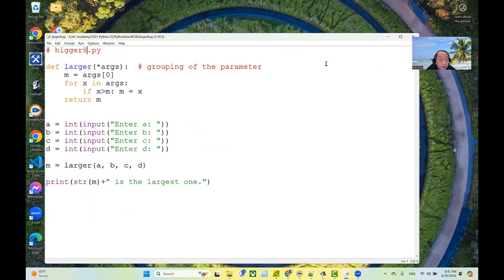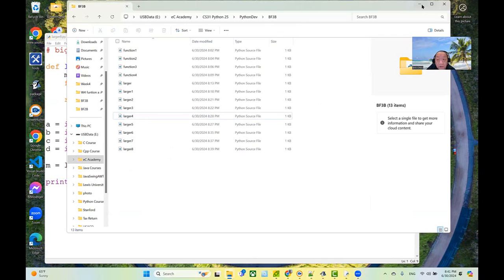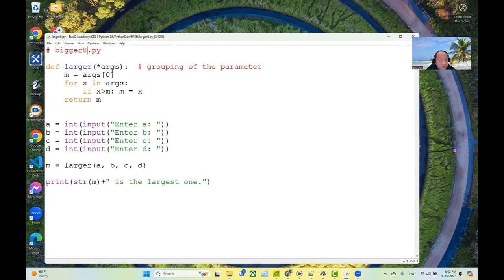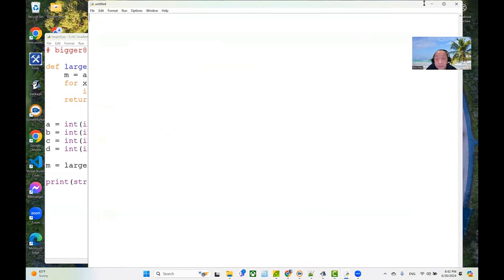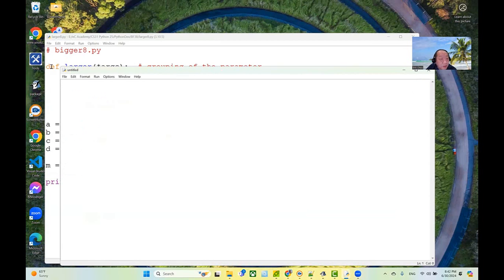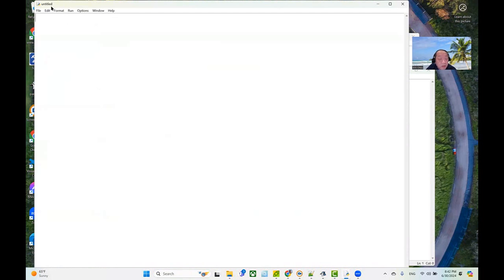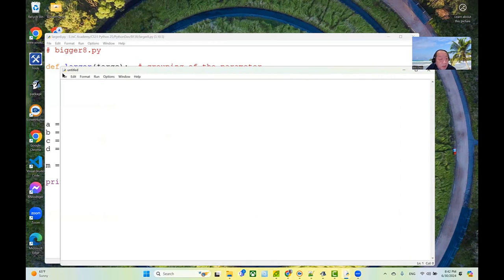So now next one, we are going to call it function. Okay, let's go back to function. Function series. Function series, we finished up to function 4, okay? And we also told you how to do grouping on a parameter, okay? So that's important. So try another one. This one, let's do a new file, okay? Let's call it, I'm sorry. Let's save as.